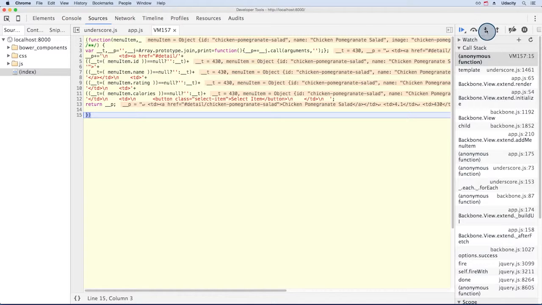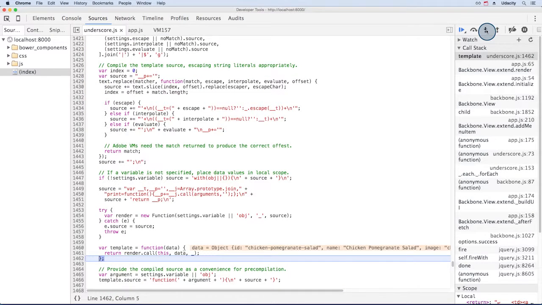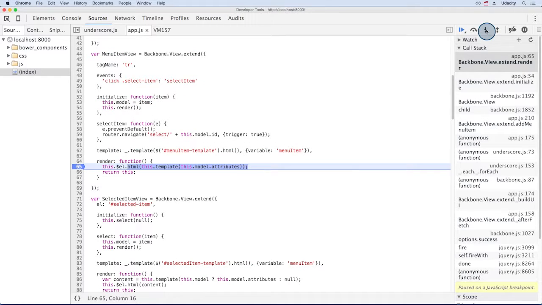Returning from this function takes us back to template, and from here we go back to app.js. Finally, after its long, arduous journey, the template that's now populated with data is inserted into this element. Wow! All of that to compile and render a template.